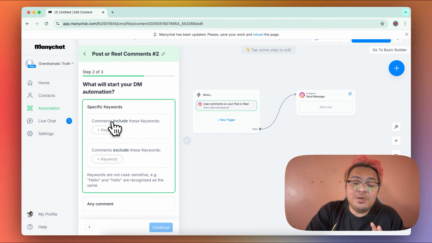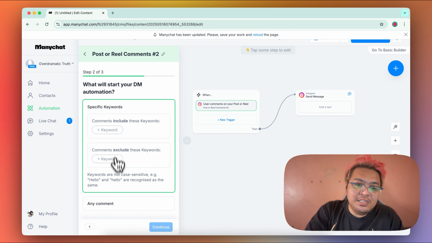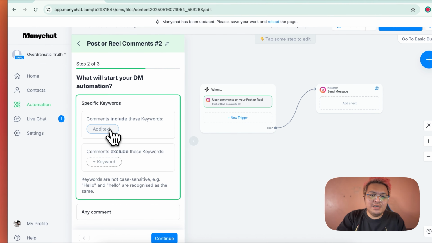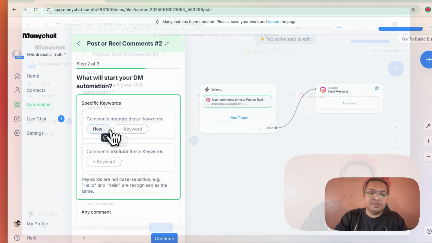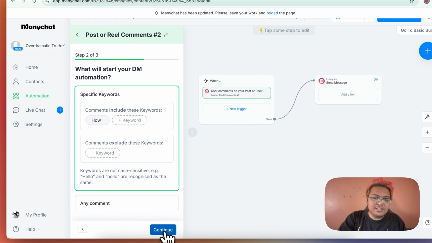Then it'll ask for what specific keywords I'd like to use to trigger this automation. I could just essentially select any comment so that anyone who comments will be DM'd, but I think that's a little too much for me, so I'll just use the word how as my keyword. I could also use keywords to exclude. I could add that here, but I'm happy with that for now, and then let's click on continue.